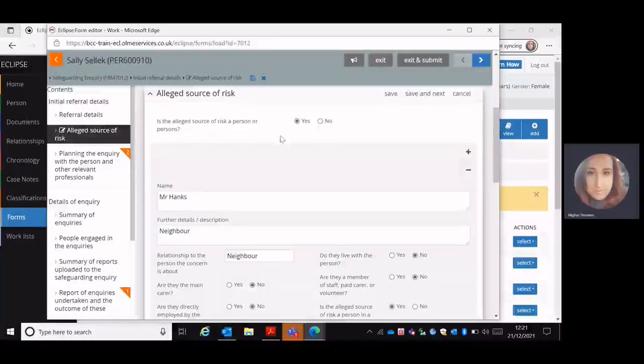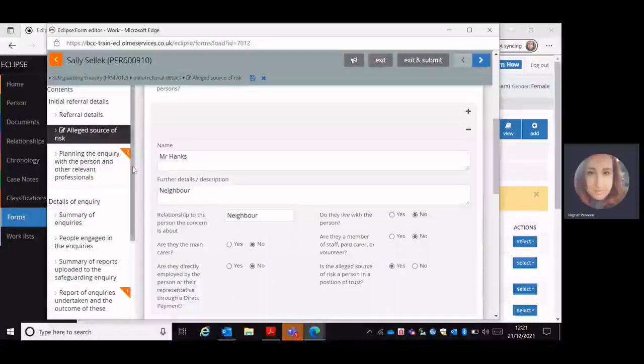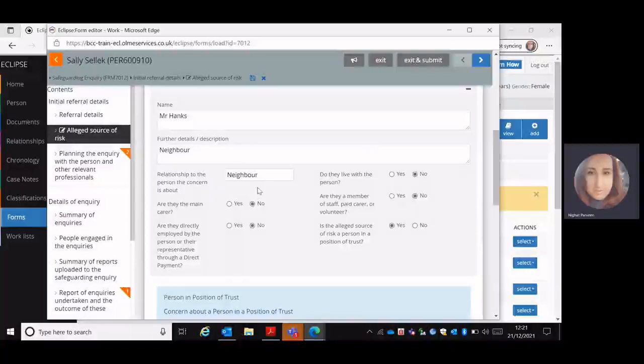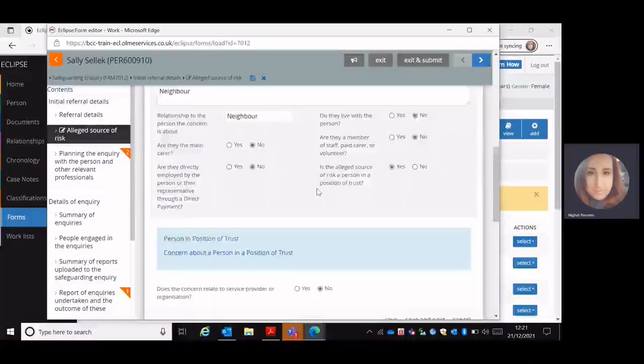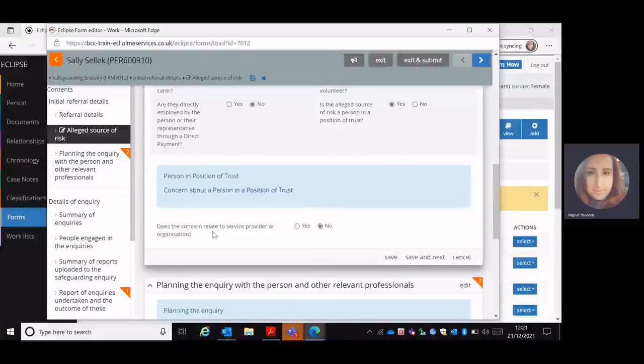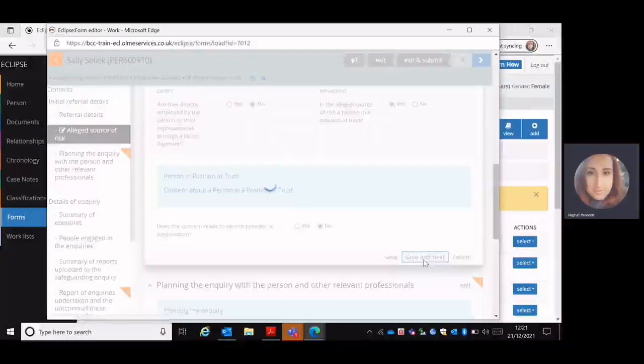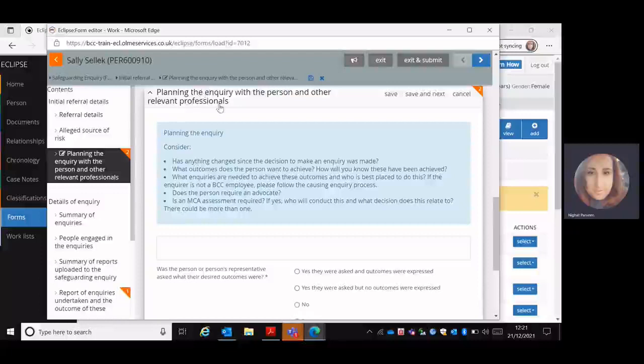Is the alleged source of risk a person? And we said yes. Put down the name and who the person is. Does the concern relate to a service provider or organisation? We said no, we're happy with that, so I'm going to save and next. Planning the inquiry with the person and other relevant professionals.